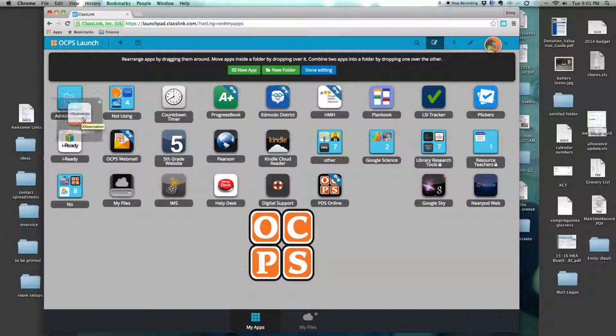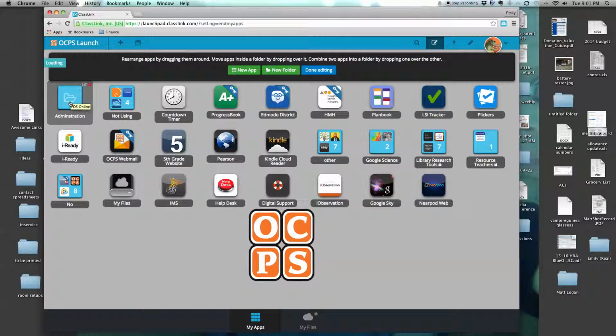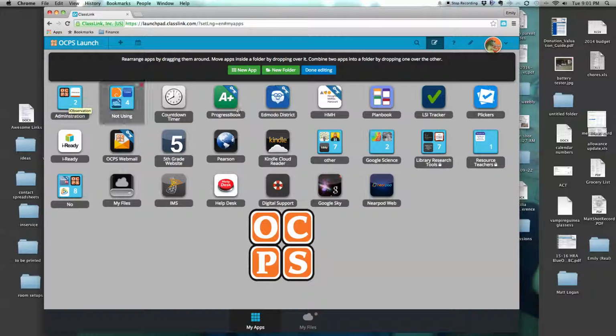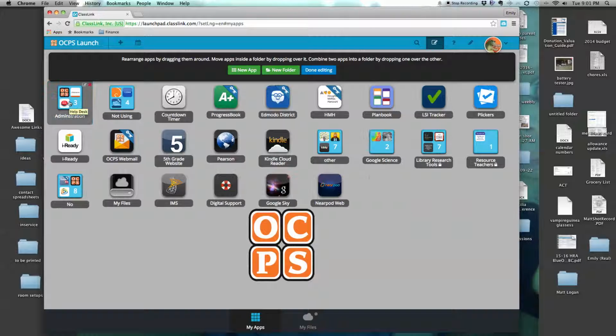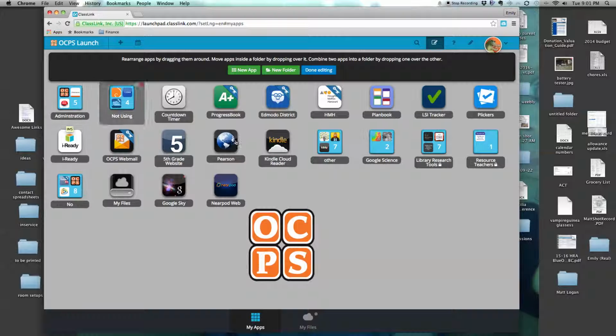So notice I'm going to drag, and see how sometimes it's a little tricky. It's not letting me. Okay, let's try this again. I'm going to drag this one. And I'm going to drag it, and it should highlight. There it goes. There goes the first one. And now I'm going to drag this one. And I'm going to drag the help desk because I don't use that ever, because you can't get anybody help. Digital support, same thing here. And IMS.